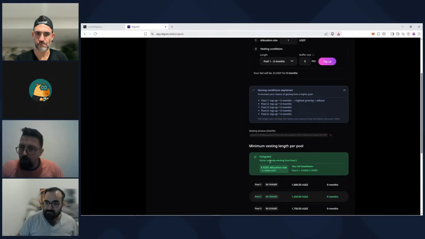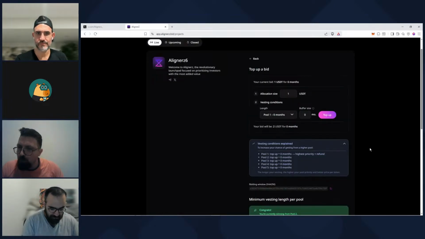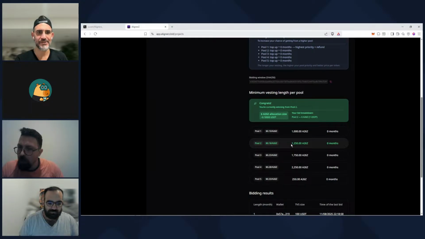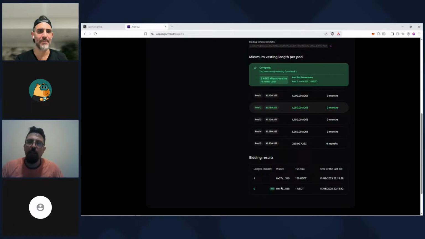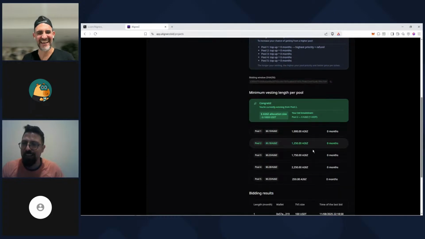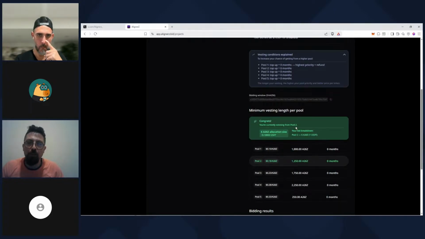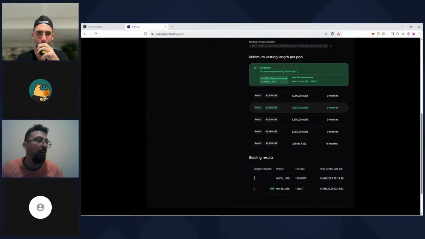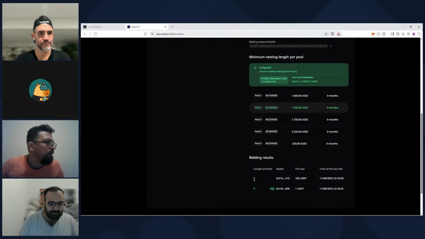So you're currently winning from pool 2 or pool 1. So now you're in pool 2, Roger, because I was able to put my bid in. Yeah. Okay, so I won from pool 2 because they have a vesting length longer than me, which is 1 month. By the way, you can bid literally for 0 months vesting. You will get your allocation fully unlocked. It's fine. If anyone doesn't want to get vested, they can try 0 months.